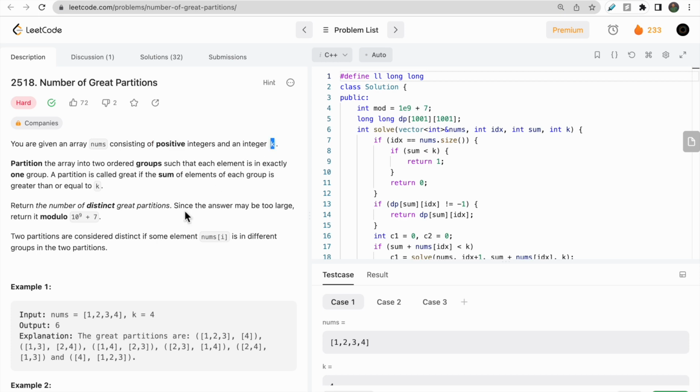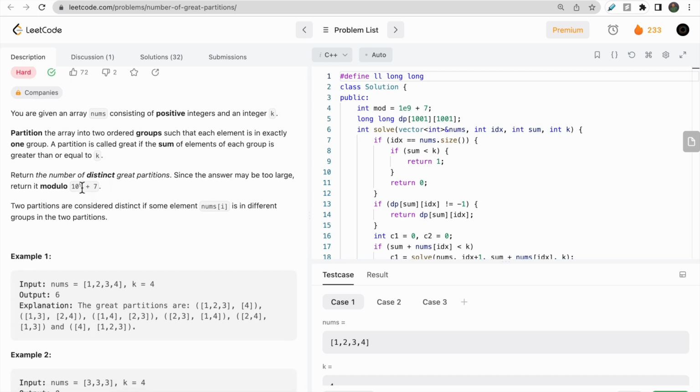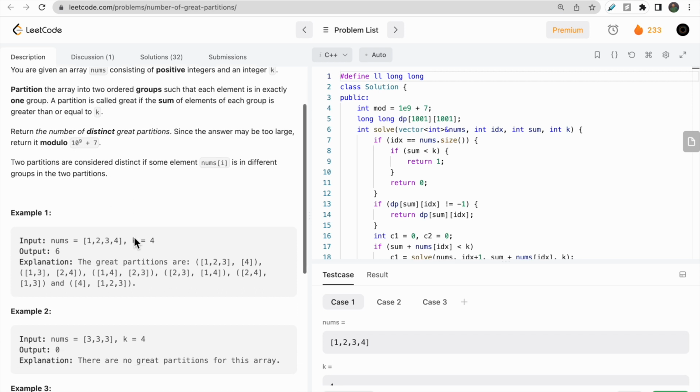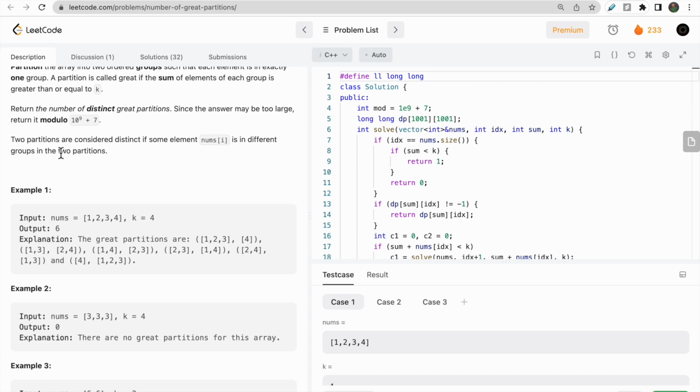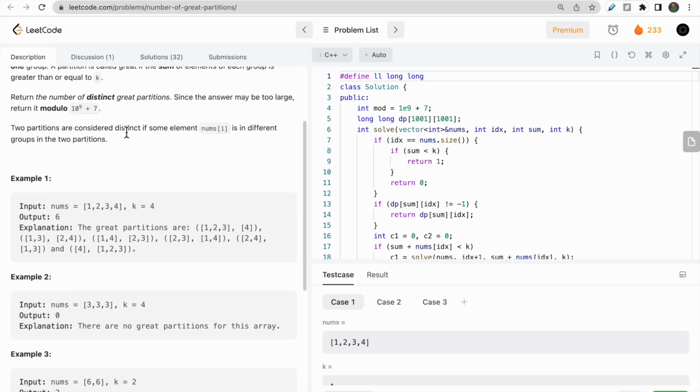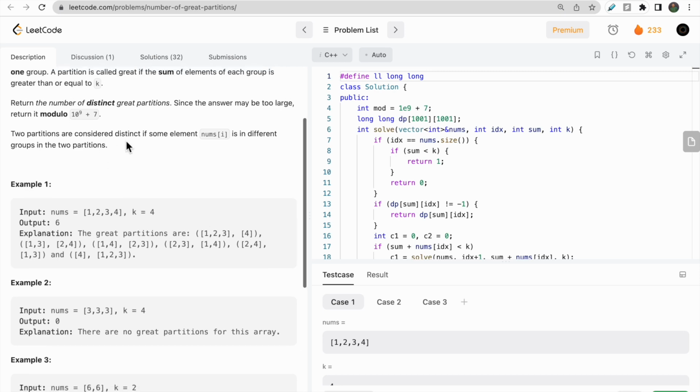Now we are asked to divide this array into two groups in such a way that the sum of all the numbers in both groups must be greater than or equal to k, and we need to find the number of distinct partitions possible. The number of partitions can be large, so return the answer with this modulo. Two partitions are considered distinct if some element of nums is in different groups in the two partitions. That means if the numbers are different, then we can consider the partitions as different.